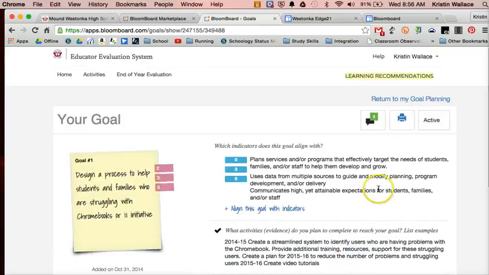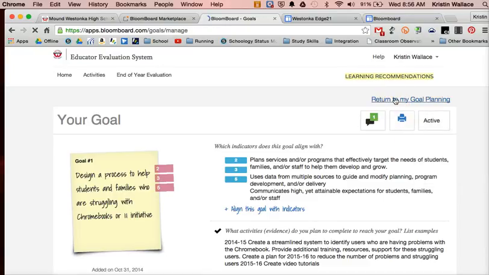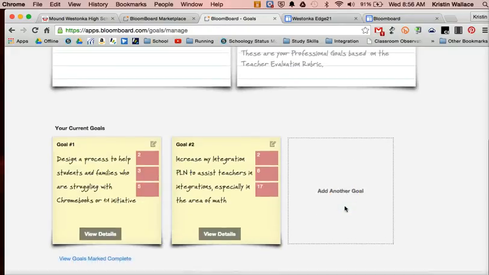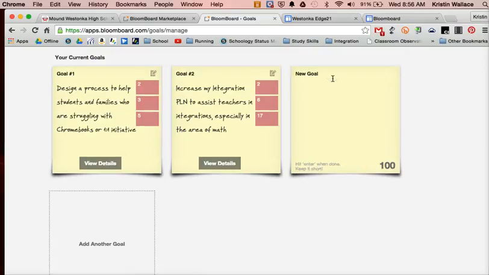So now that I've added that post, again up here is where you can make it inactive if there was a goal that you want to not work on this year, or delete. And I would recommend that you don't delete but make it inactive, then you have a record of all your goals. I'm going to return to my goal planning, and I'm going to come down here and add another goal. So to add another goal, remember you have about 100 words to add that.